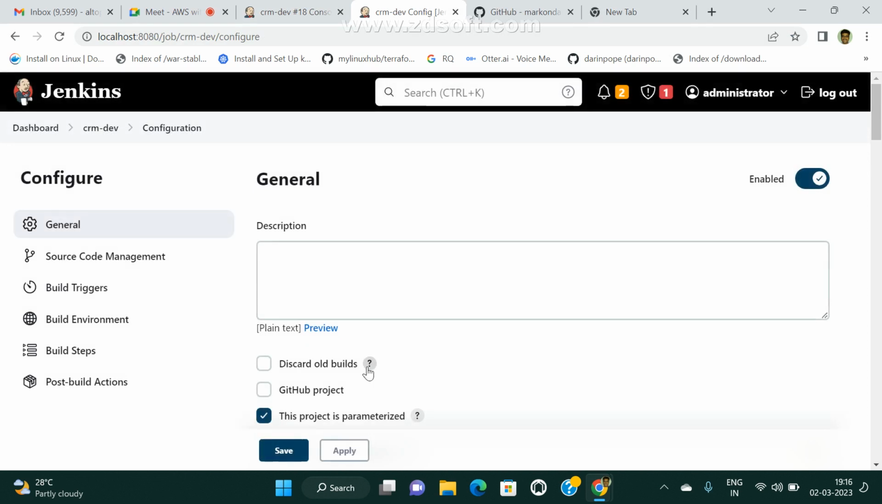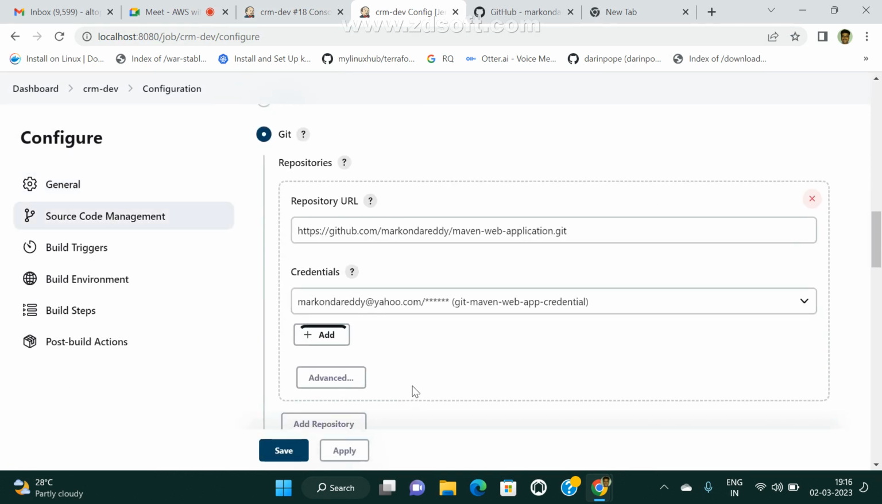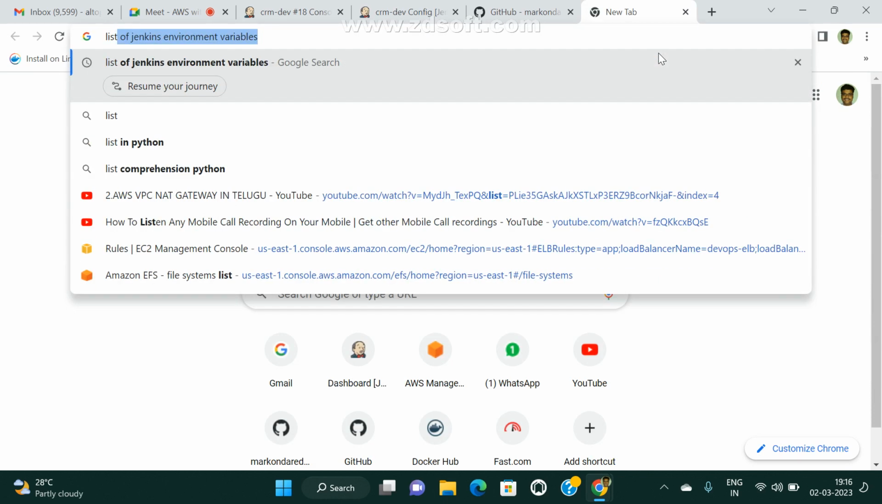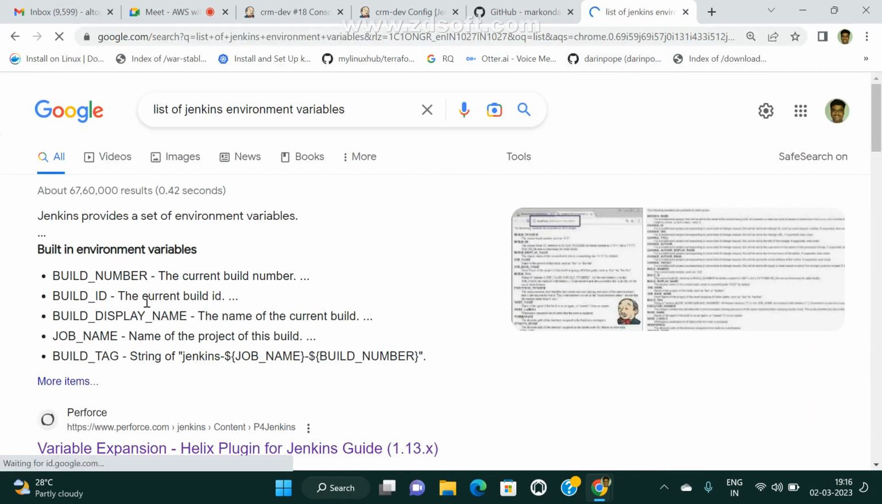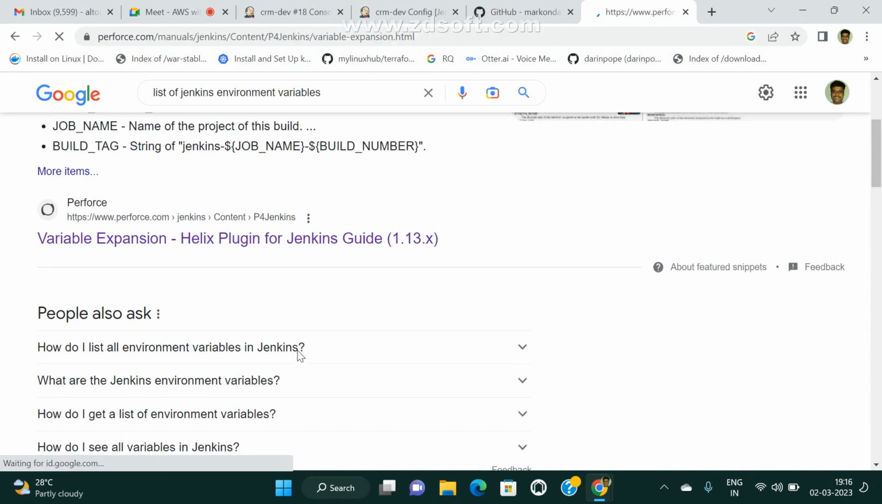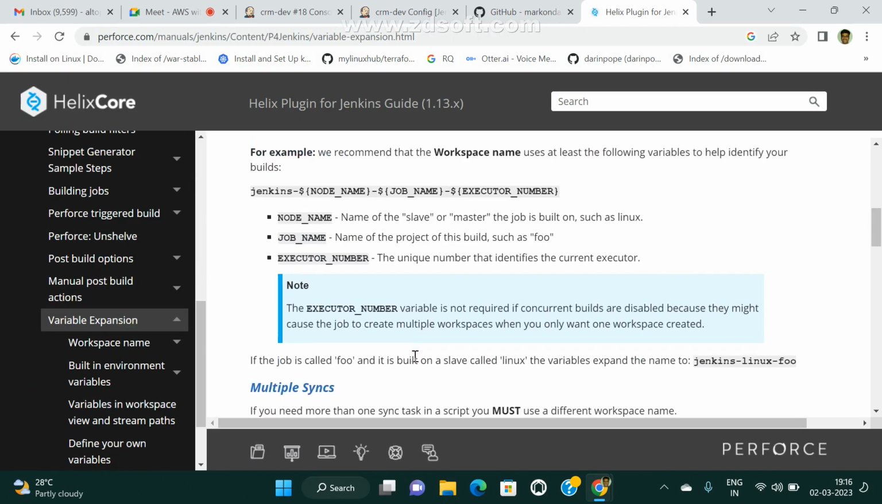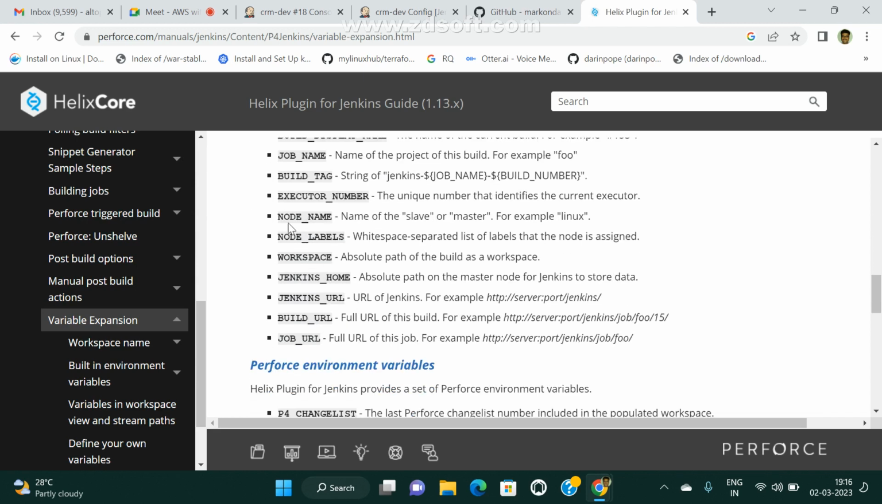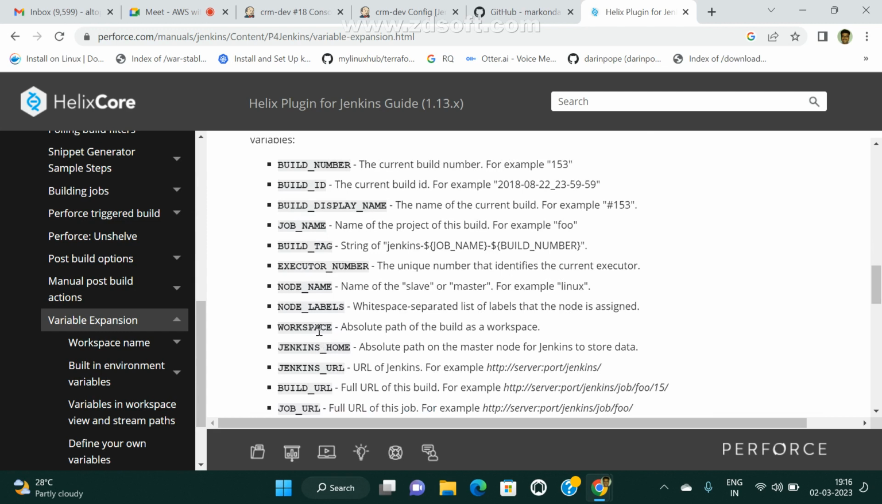Configure. Me, branch underscore name. List of Jenkins environment variables. I am using this one or else. So maybe it is thinking this is the default name. Branch underscore name. Branch underscore name. Where is this?